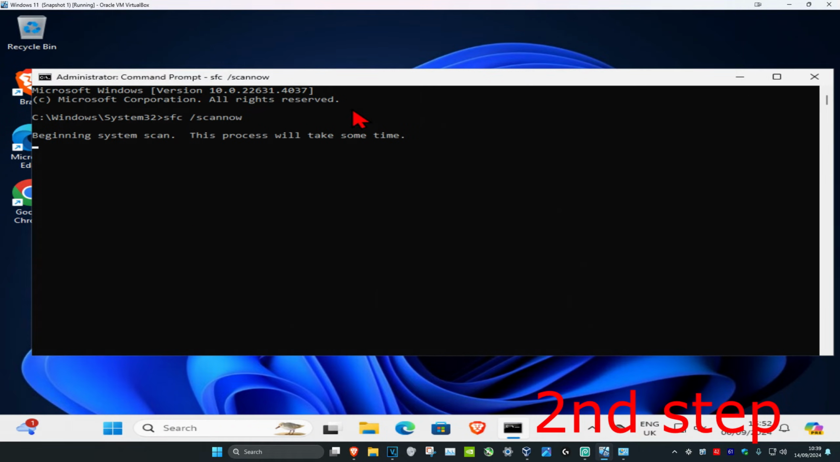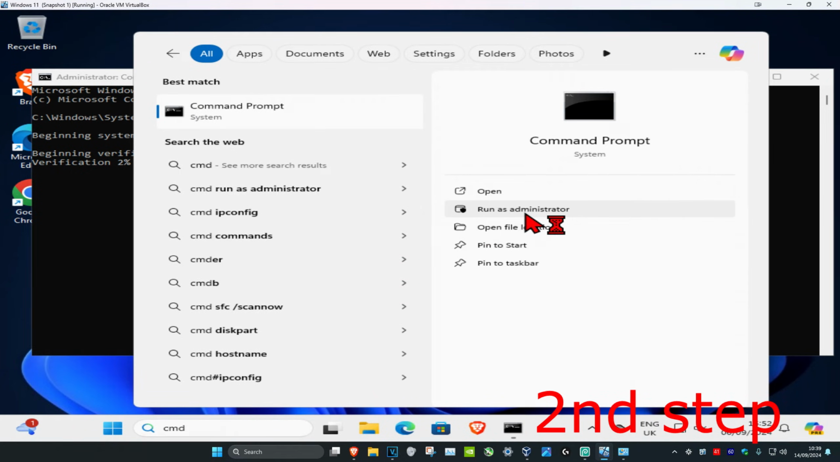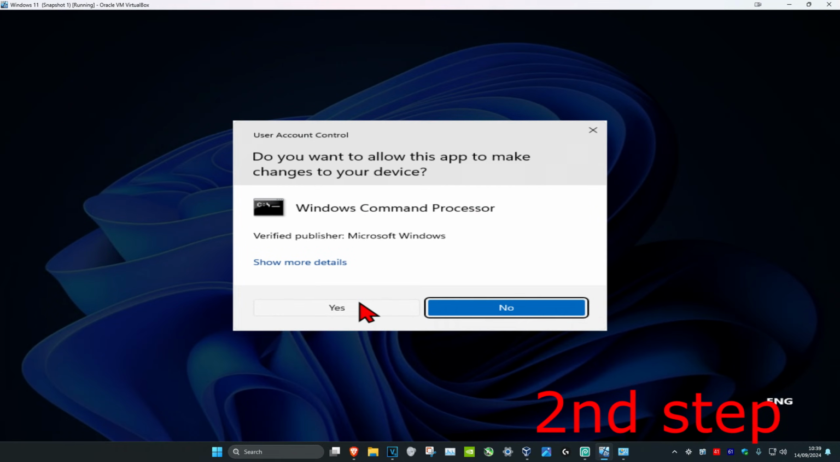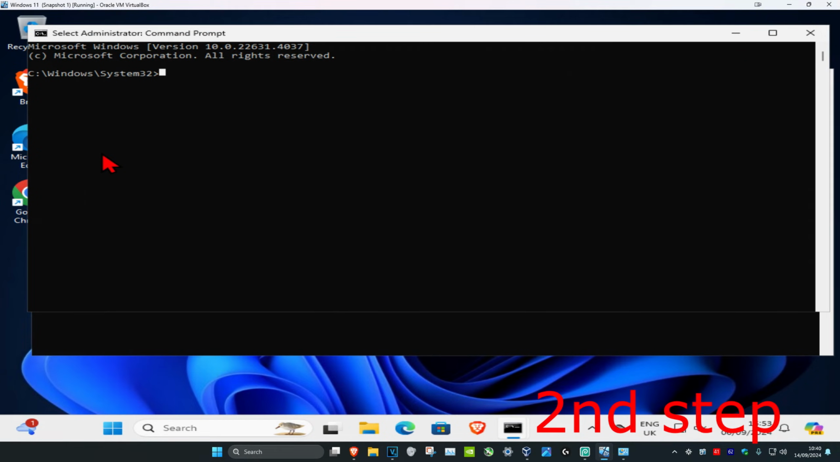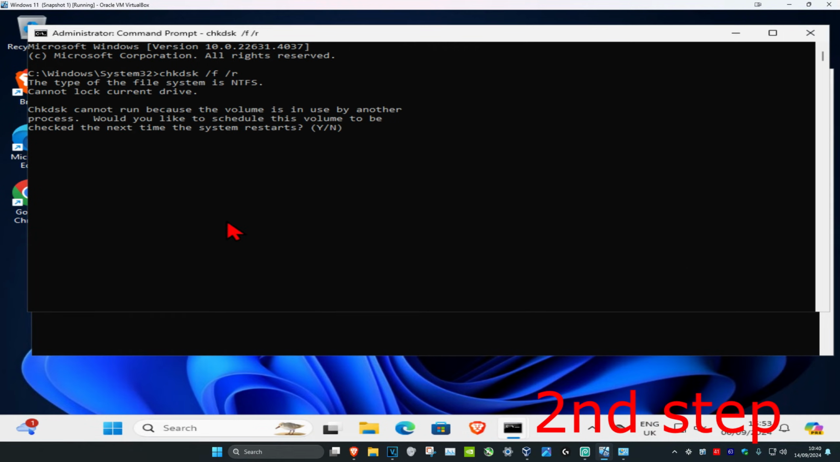And as the scan's running, you want to head over to search again and type in CMD again. Then you want to run it as administrator. And then click on yes. And now once you're on this, you want to type in chkdsk space /f space /r. Click on enter. And now once this comes up, you want to type in y and click on enter again.